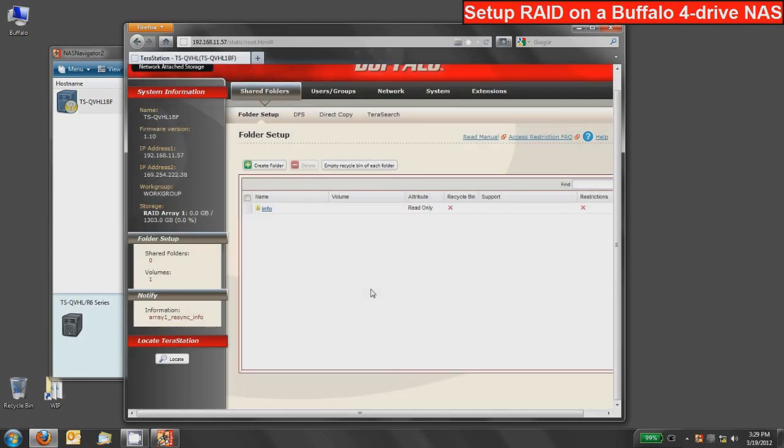Okay, now that the RAID array has been created, we can see that the device now shows one RAID array, with the 3 500 gig drives worth of data, and then a 500 gig drive worth of data spread across as parity information. So we do return back to the folder setup area, and you can see that there's no user shares because we erased all the information.